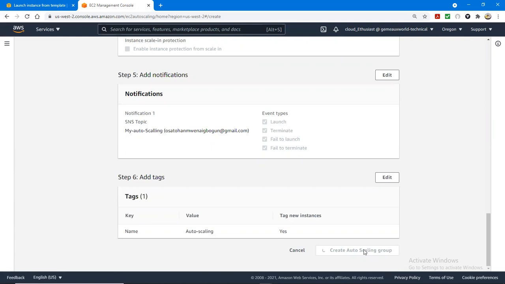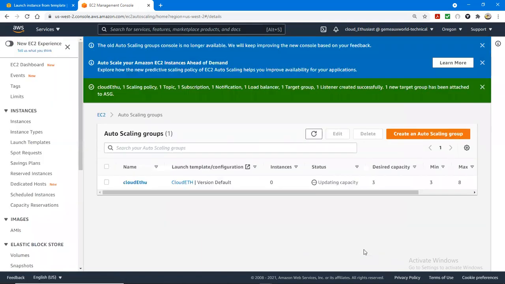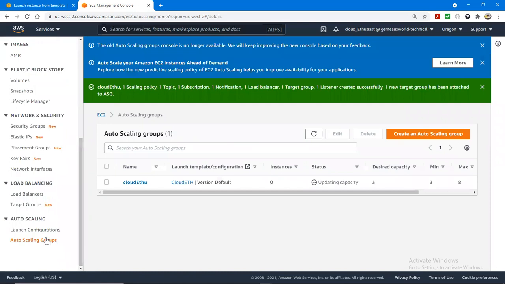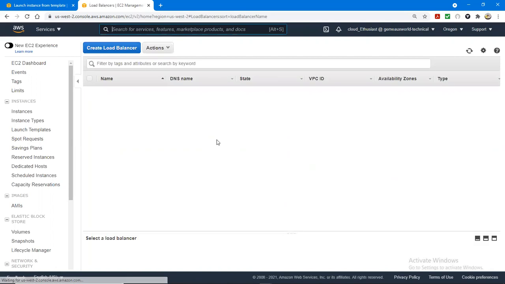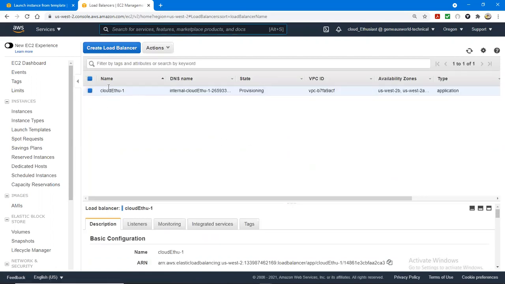So what I've succeeded in doing is creating both an auto scaling group and a load balancer at the same time. So if you go to auto scaling now, let's go to load balancer. This is a load balancer. You see that a load balancer has been created here.